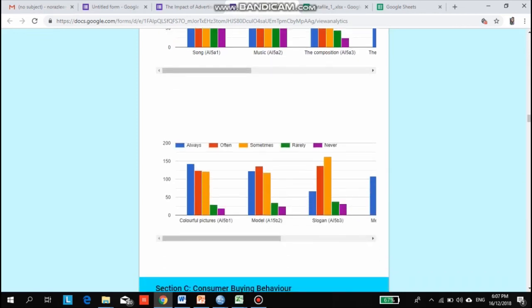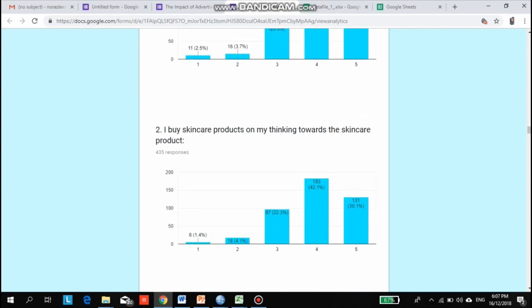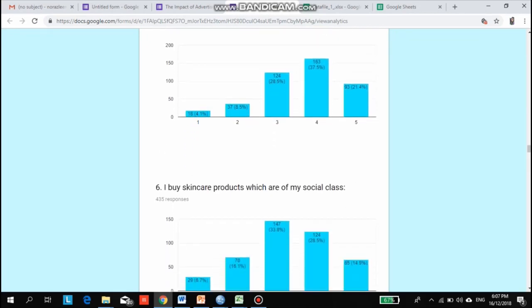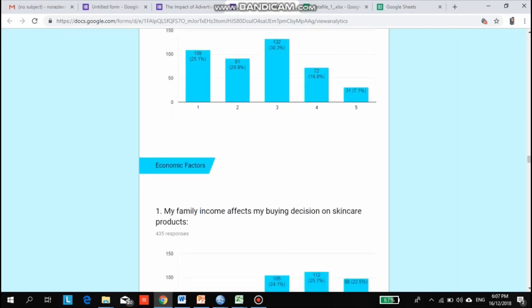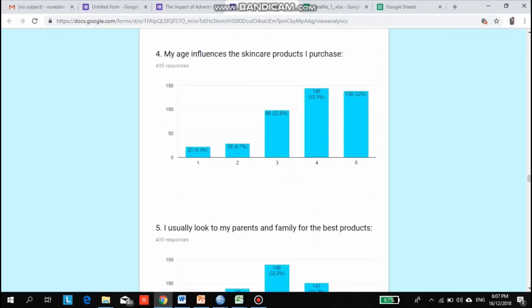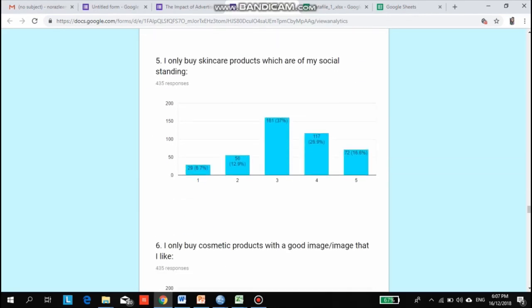So section C, consumer buying behavior. Here we can see the graph, economic factors, the pie chart. So this is our result. Basically, from this result, we will transfer into Excel.